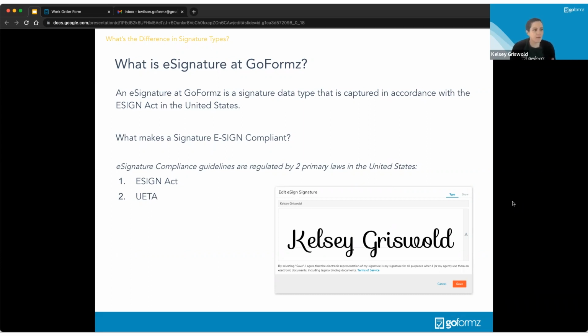The UETA is what allows you to capture a signature digitally and make it as valid as capturing a wet signature, or a signature that you captured in person with somebody signing with a pen and paper. So with these two in combination, we then have the ability to have e-signature compliant signatures with a digital form using a service like GoFormz.